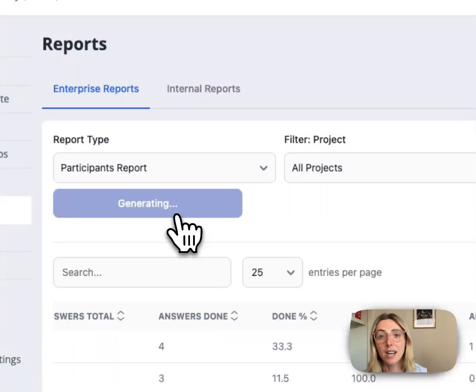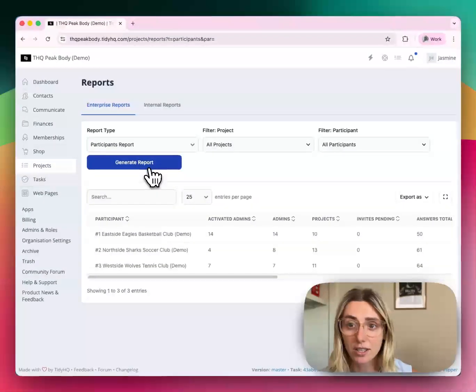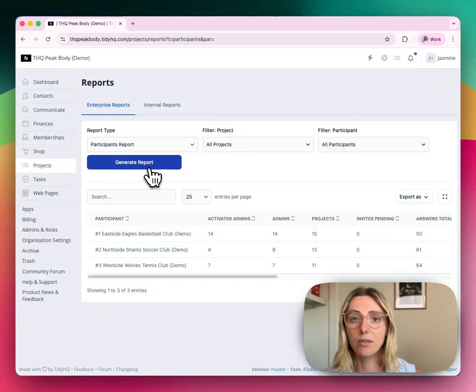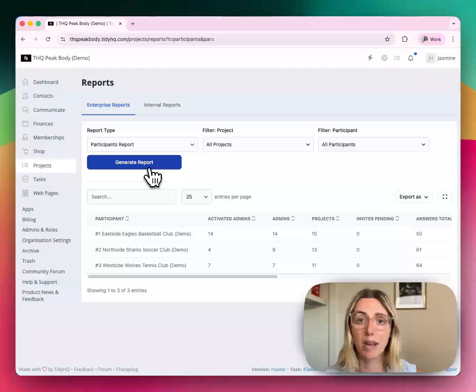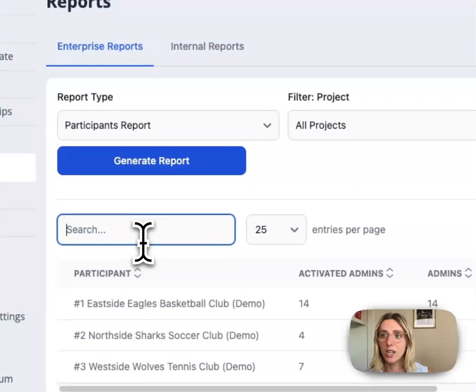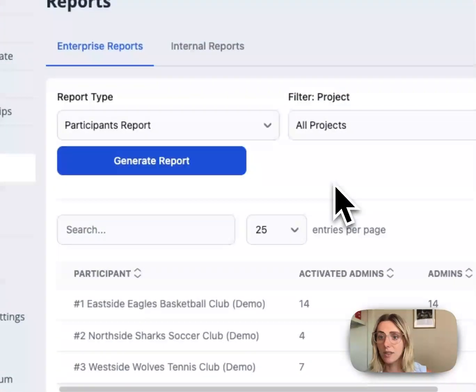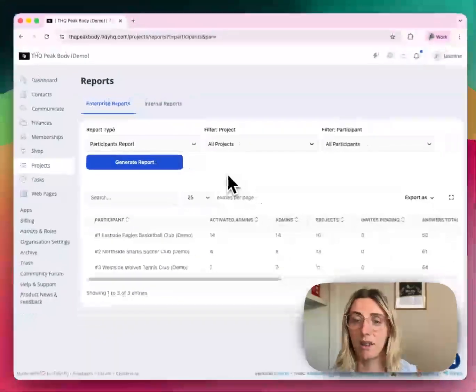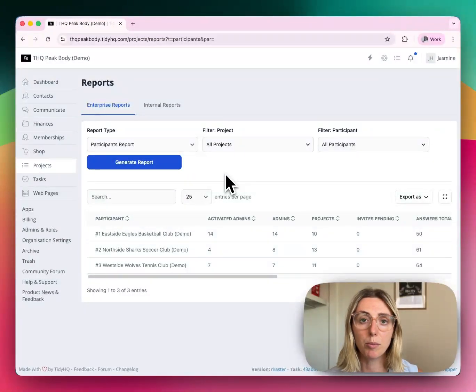Just to help you understand how your clubs are going with the projects. Do they need help? All right, so for us, we've only got 3 clubs here, but you may have more. You can use the search functionality down here. Now, this is just going to give you a breakdown of how these clubs are going. So I just want to point out here, we've got Eastside Eagles Basketball Club. They've got 14 activated admins, which is really good. So that means they've got a really good buy-in in their club and they're delegating the work and using Tidy together. So it's really, really good from Eastside Eagles.